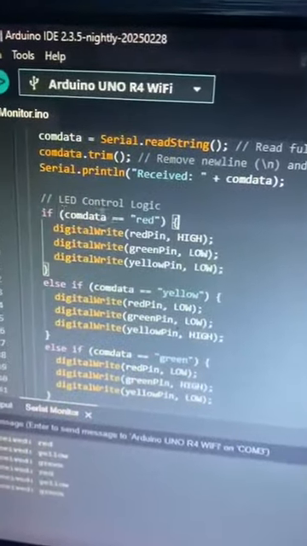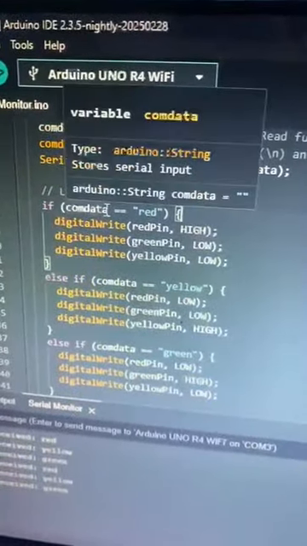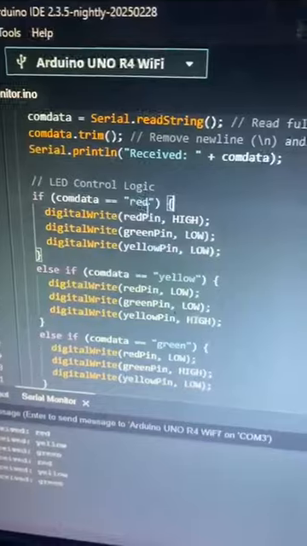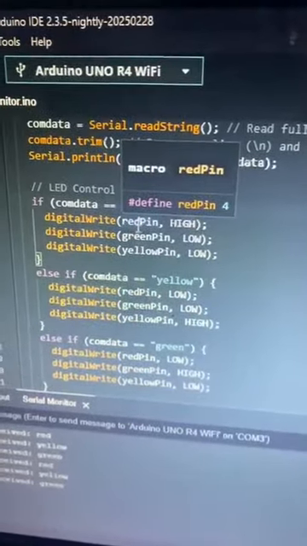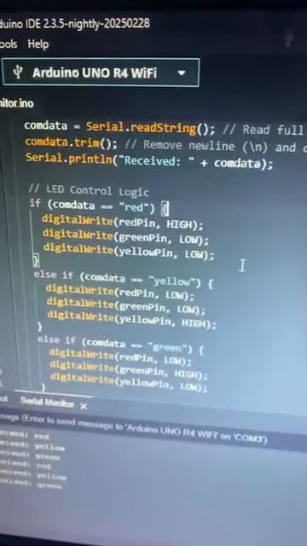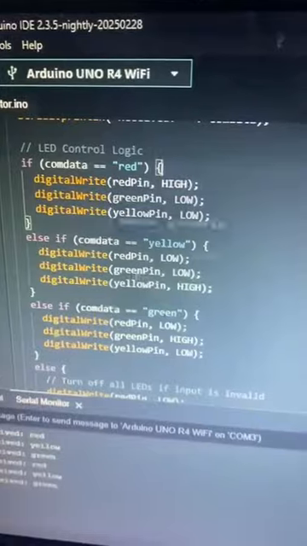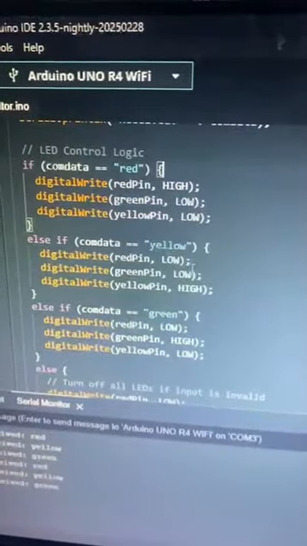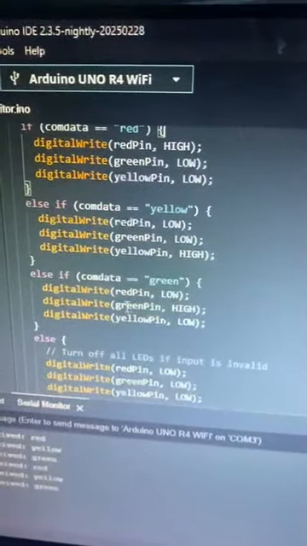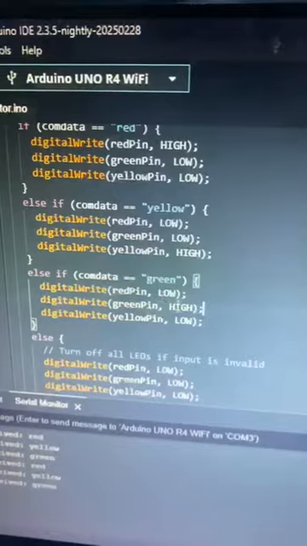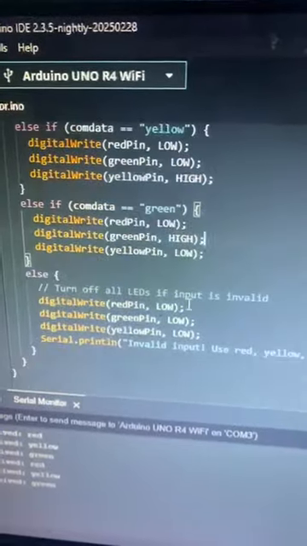And then if the COM data is red, then red pin is high, then the others will be low. If the yellow pin will be high, then the others will be low. Then green pin will be high, and then the others will be low.